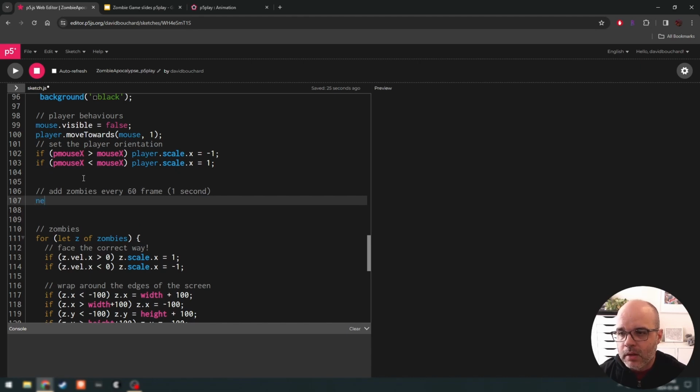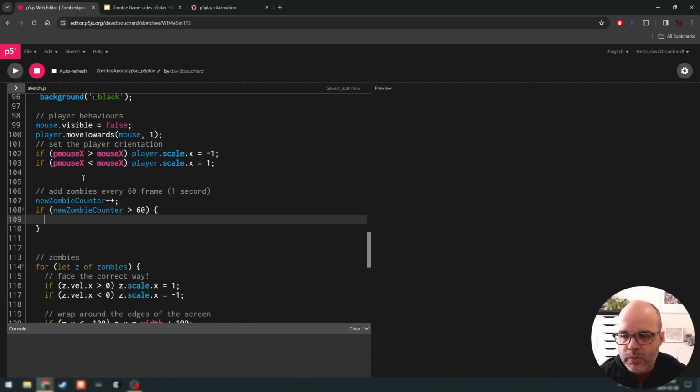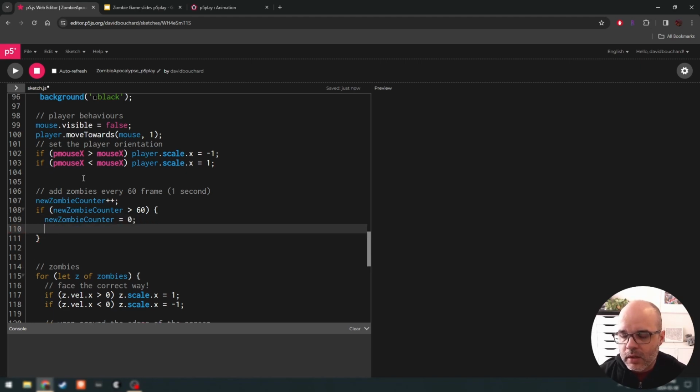So we'll say new zombie counter plus plus. So we're going to increase the counter by 1. And we'll say if new zombie counter exceeds 60, so if we get past 60, we're going to add a new zombie. First we'll reset the counter back to 0. And then we can say new zombies.sprite. So this is going to make a new object from the zombies group.